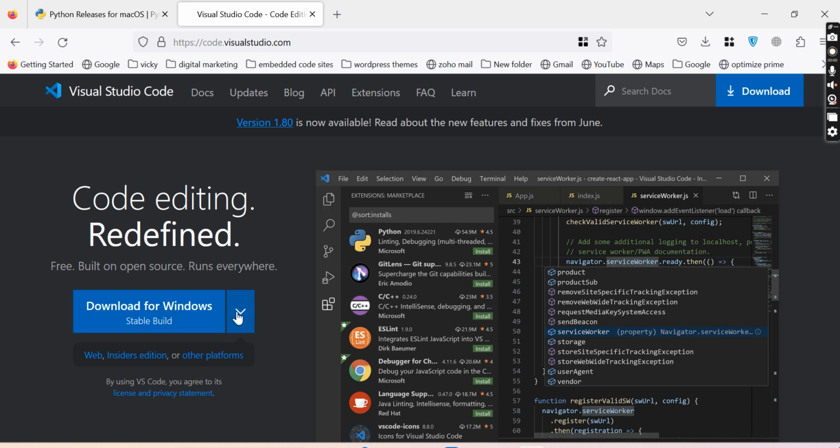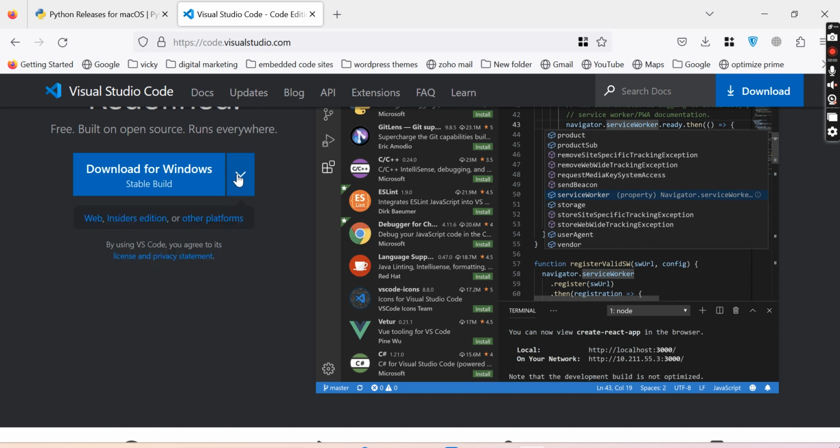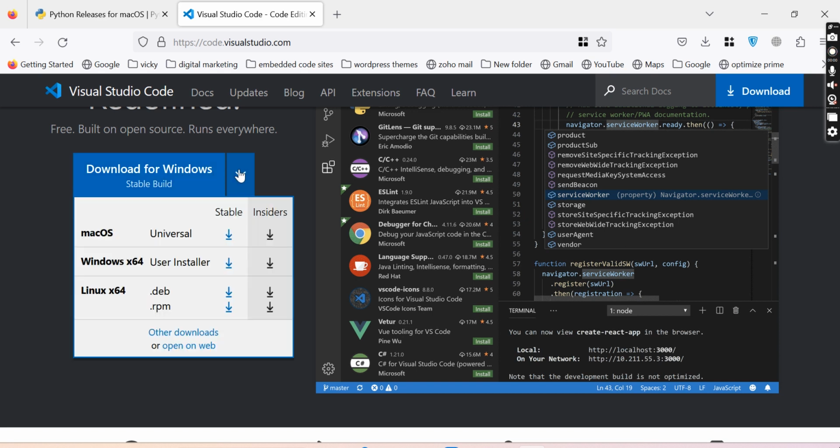Just download from here, you can download directly from here. If you are a Mac user, you can directly download for macOS by clicking on this. When you go to the VS Code website as a Mac user, it will directly show you download for Mac. This is Windows, so that is why it is showing download for Windows. If you don't see download for Windows here, you can click on it and click on Stable, and the download will start.